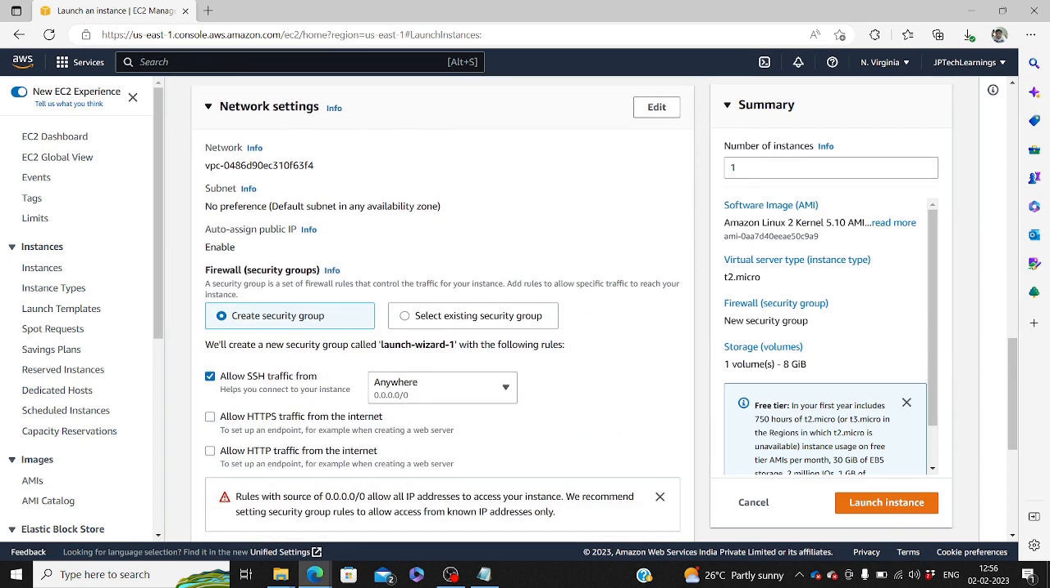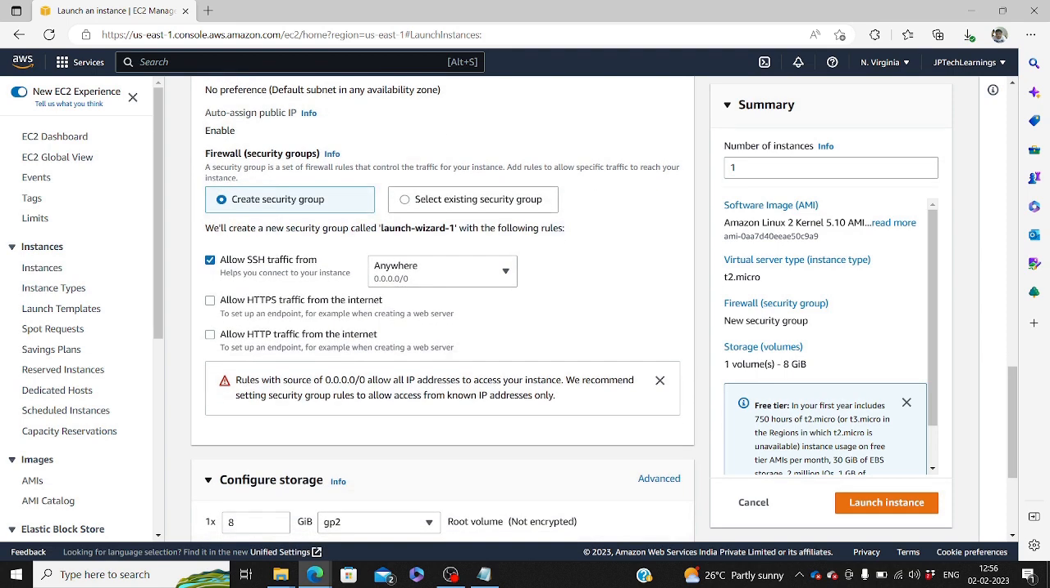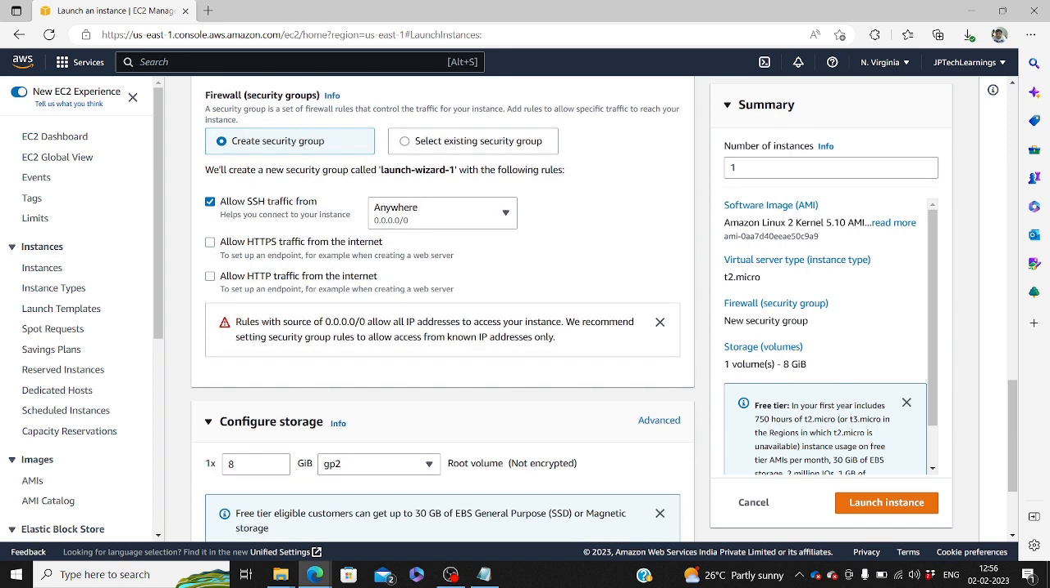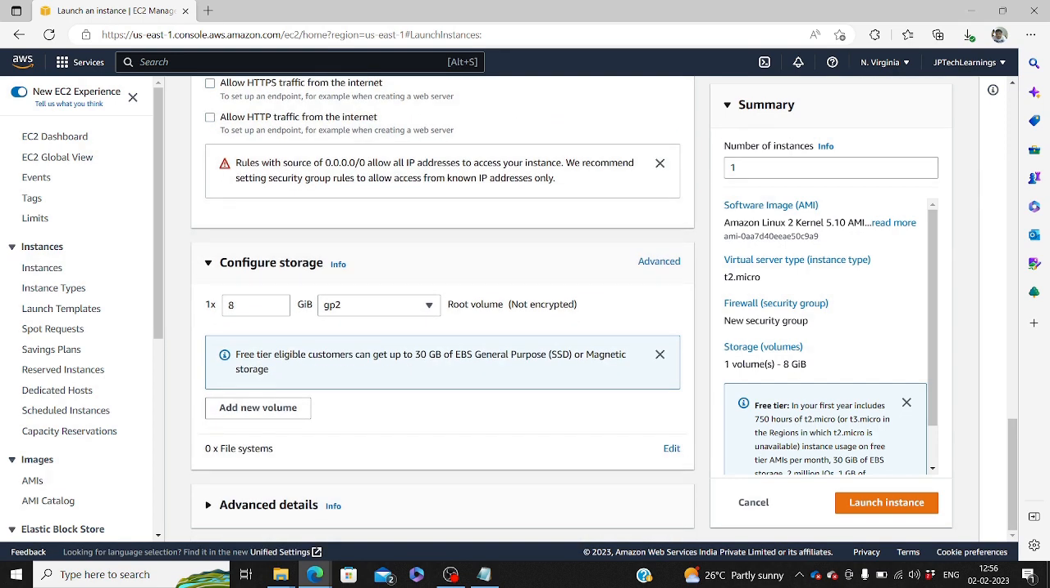We will not change the network settings, but SSH is there so that we can connect through PuTTY, and once that VM is up we'll see whether we are able to connect or not. For that we already have the PPK key, so we are not going to change anything here. By default you are going to get this 8 GB, but you can change it up to 30 GB, that is free tier.